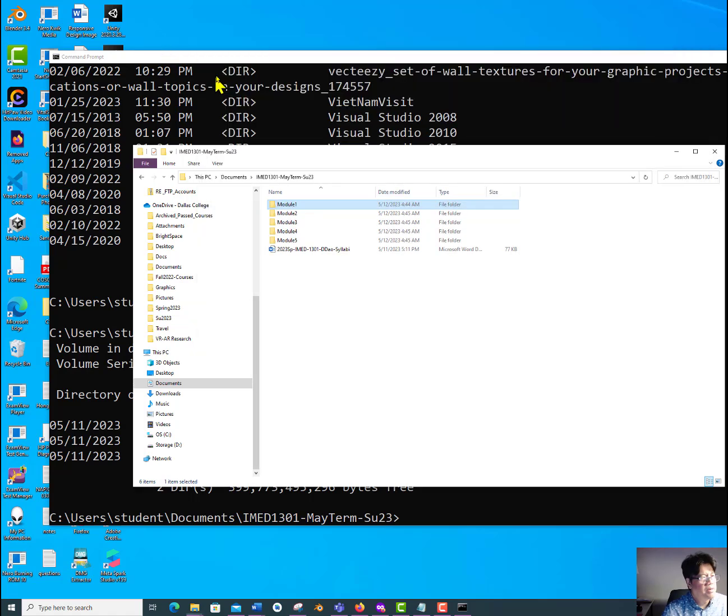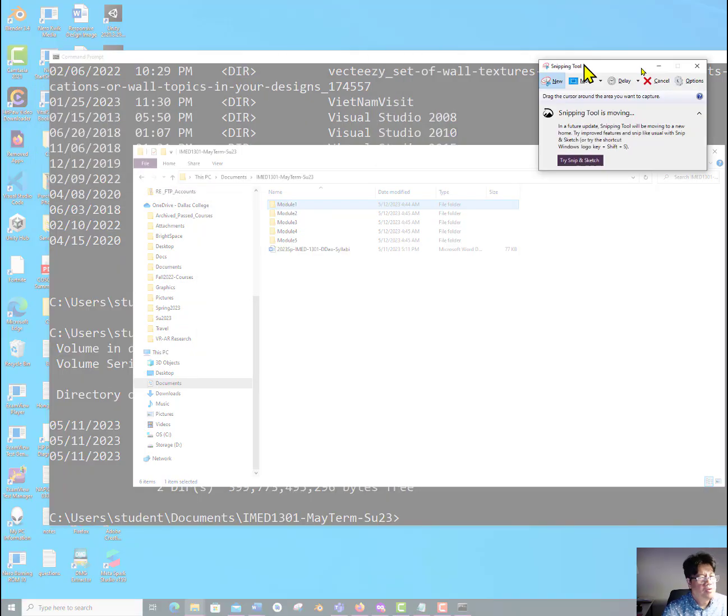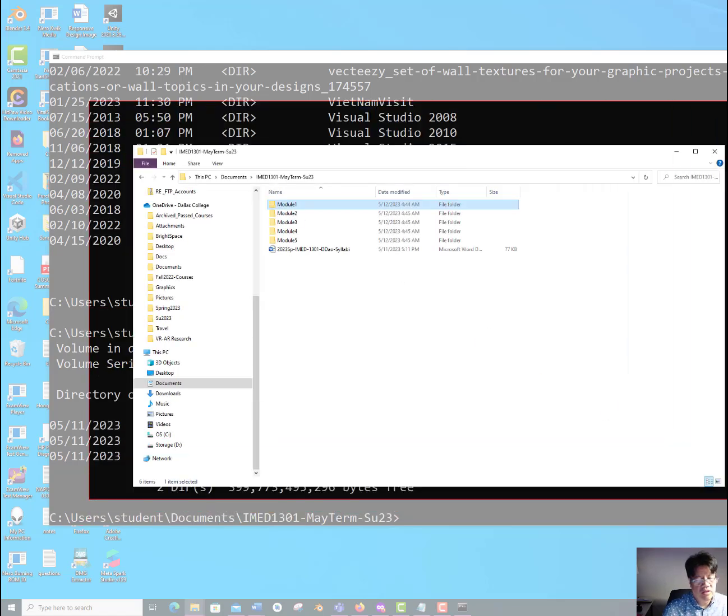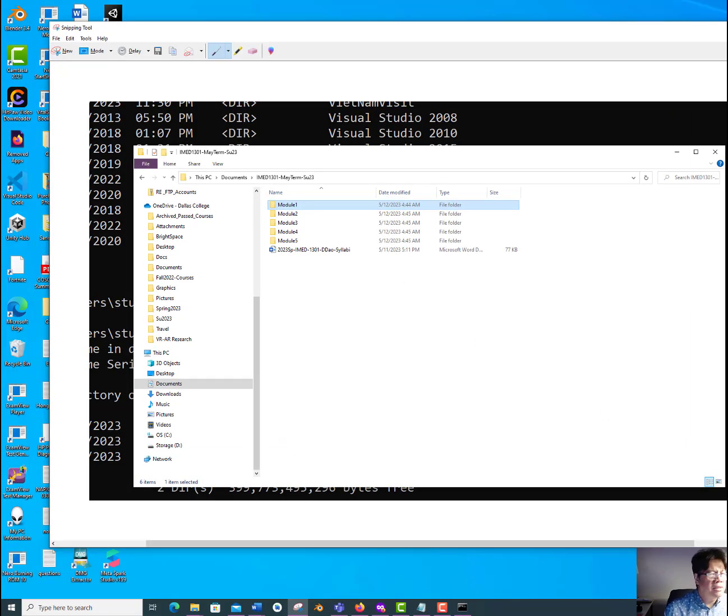Let me move this out of the way here. I need to see the whole file structure like this. I need to see the whole thing. Copy it, and paste it into the area where I asked you to, in class exercise number whatever it is, that section where I asked you to paste it. That's all.